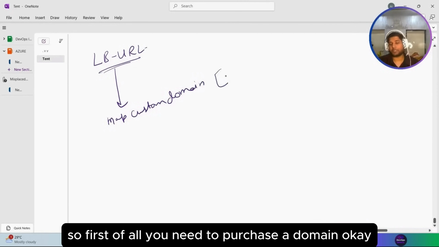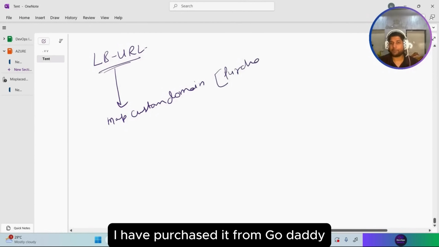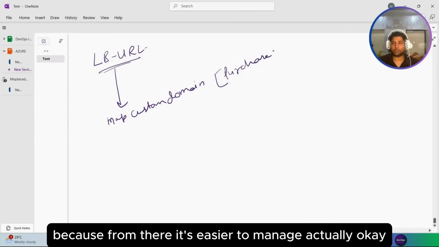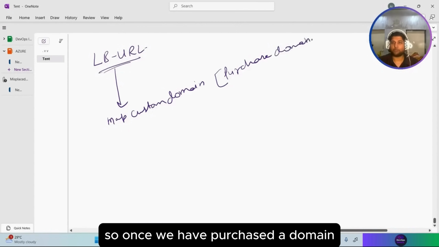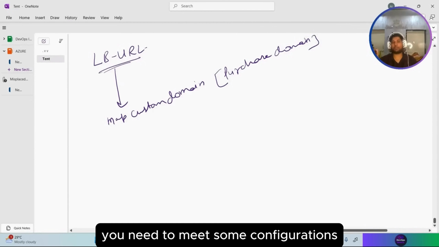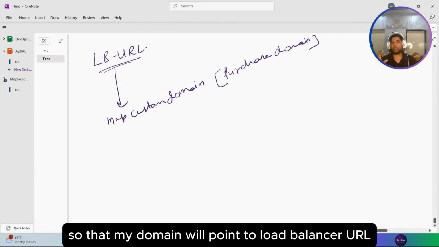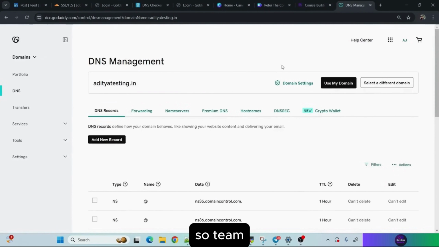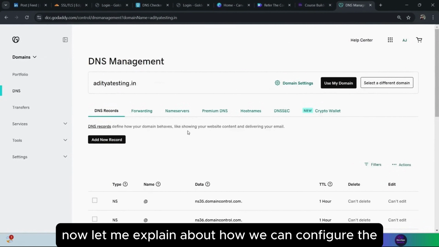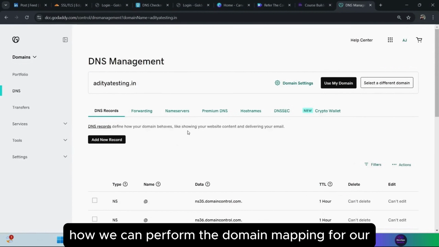First of all, you need to purchase a domain. I have purchased it from GoDaddy because it's easier to manage from there. Once we have purchased a domain, you need to make some configurations on the domain side so that my domain will point to the load balancer URL.